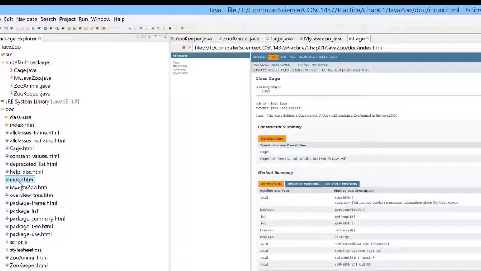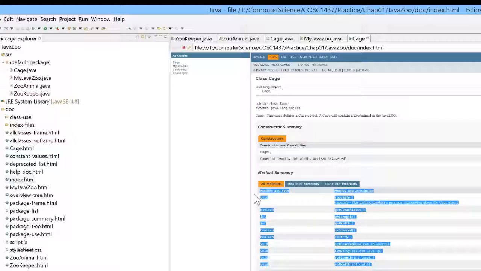So before you use somebody else's API documentation, make sure that you can read and interpret your own Javadocs for your own projects. It's a great learning tool, and you should use it as often as possible.